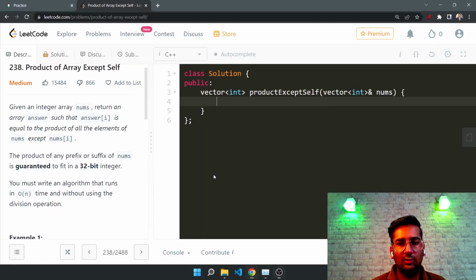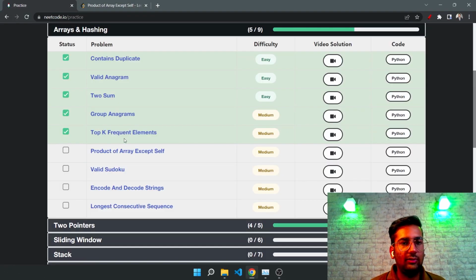So let's start today's question. So let me share. Yes. So yesterday we solved this problem and today we are going to solve this problem.